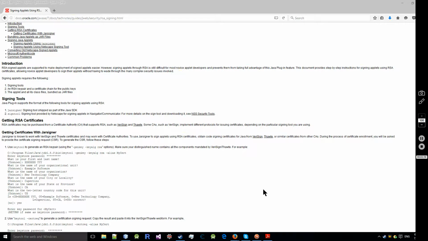Use keytool to generate an RSA key pair using the -genkey and -keyalg RSA options. Make sure your distinguished names contain all the components mandated by VeriSign and Thawte. For example, root folder, program files, Java, JDK 1.8.0, bin, keytool -genkey -keyalg RSA -alias mycert.